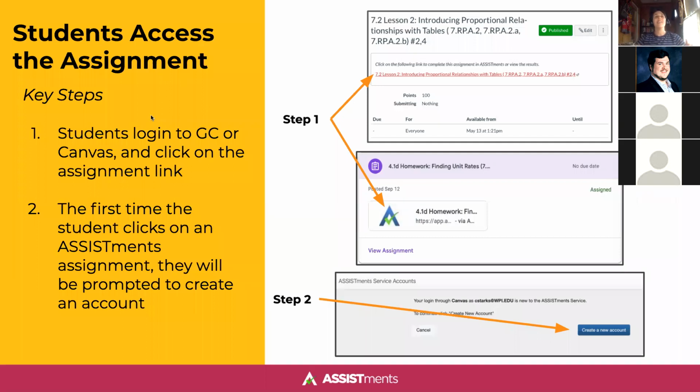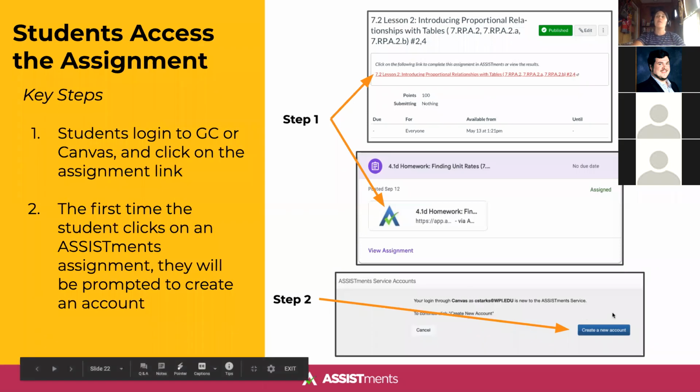So the students will access their assignment right through Google Classroom or Canvas. So when the student logs in, it will automatically be populated, and within there's going to be an ASSISTments link. When the student clicks on that ASSISTments link, they will be brought to what we call the student tutor, which is basically the student experience. Just a note that the first time students log into ASSISTments in ASSISTments 2.0, they will be prompted to create an account, this blue button.